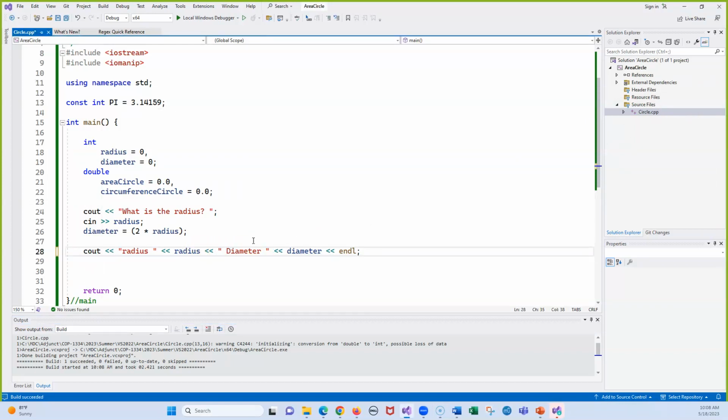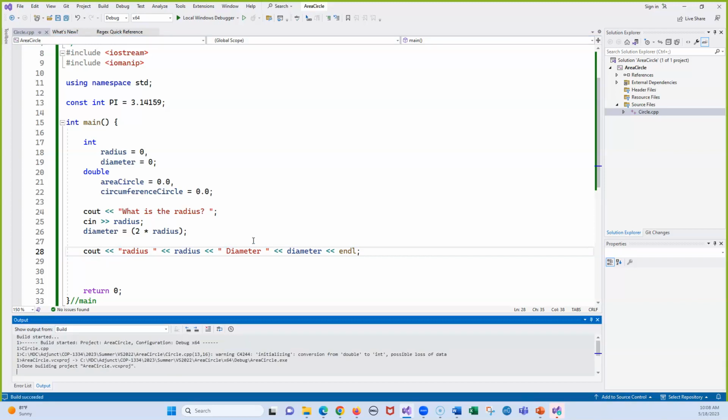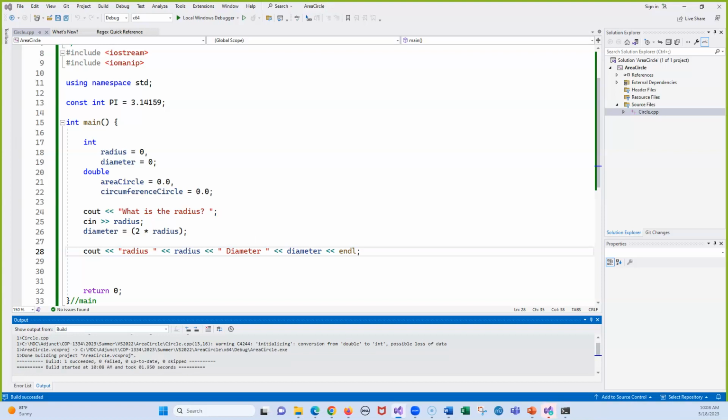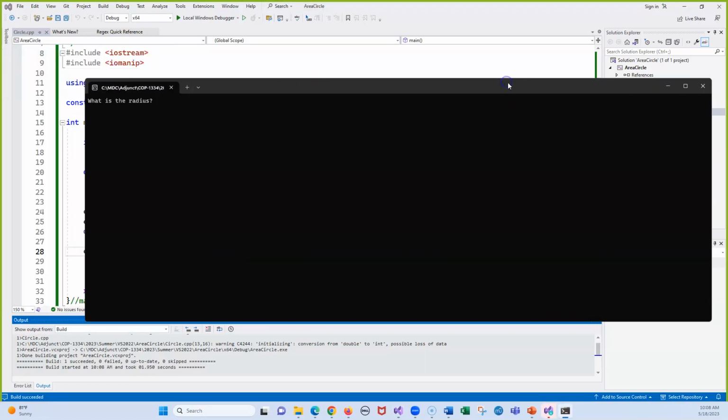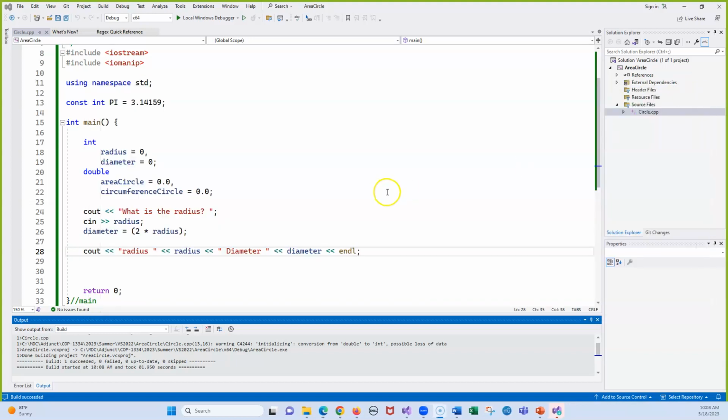So let's try something different. Let's just say hypothetically, and we're going to talk later on how to make sure this doesn't happen, suppose a person puts 5.75 for the radius. Let's see what happens. Okay, radius is 5 and diameter is 10. Because the radius is an integer, it's going to just chop off this 0.75. So that's not a big deal.